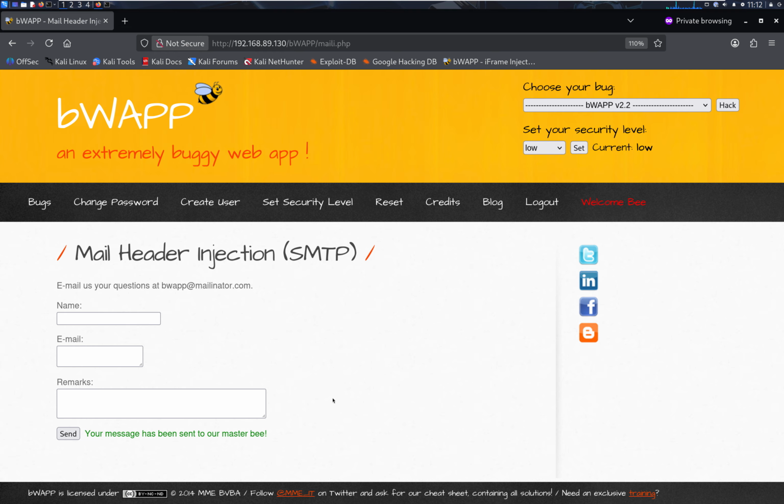Okay, so next we can utilize Burp, our popular web proxy, to analyze what's going on, and also we can try to exploit it.